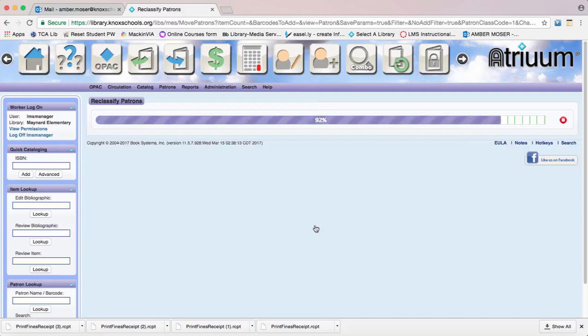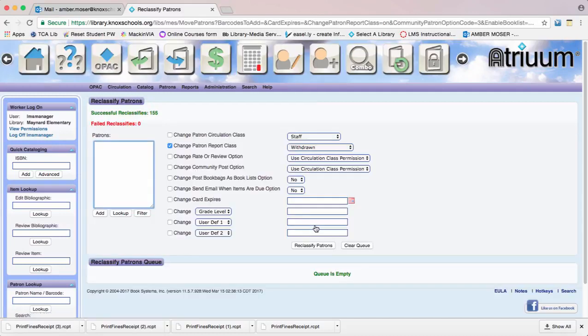So when this gets through running and I check the withdrawn patron report class, I should see at least 155 students in there. If there were already some students in there from maybe last year or year before, the number could be higher. So I just wanted to explain why you might see a discrepancy there. You might not see exactly 155.